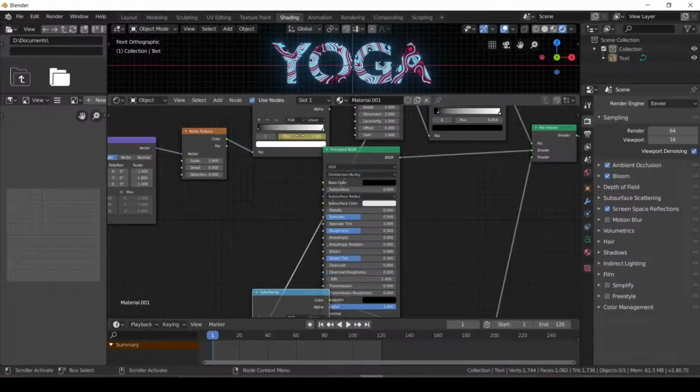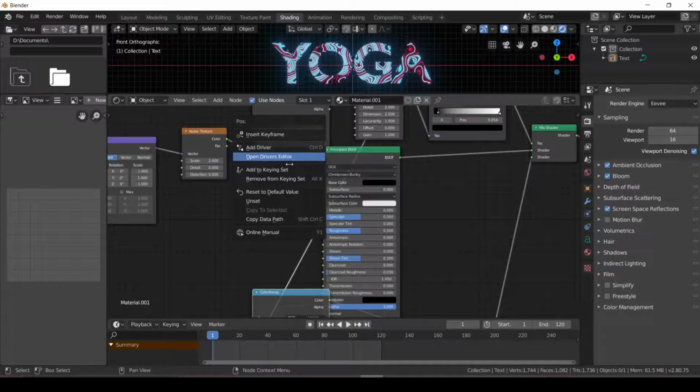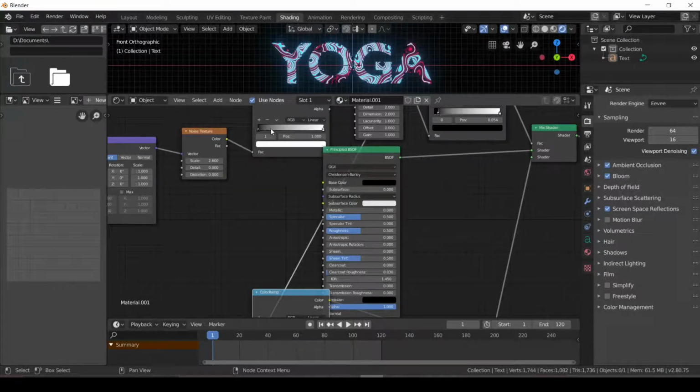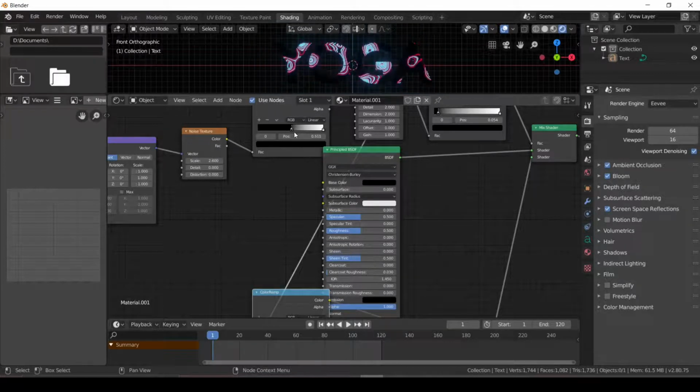For animation, first of all, add a keyframe. Remove the keyframe. First of all, we have to turn the text completely black. Then at frame one, we add a keyframe.